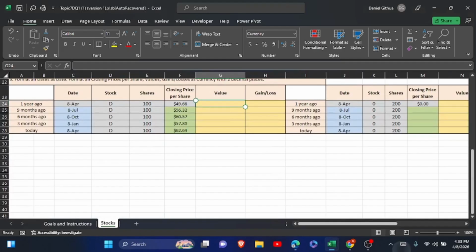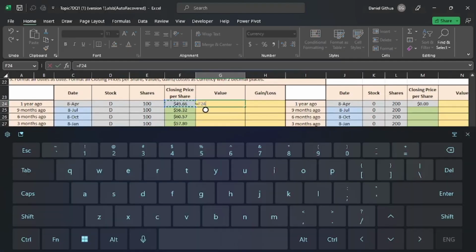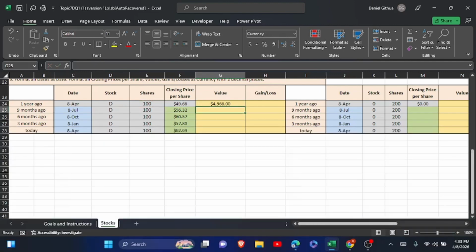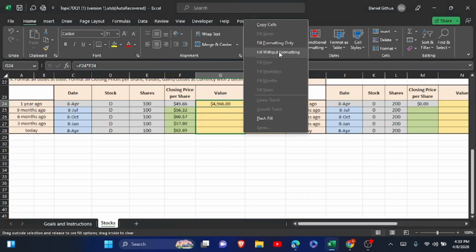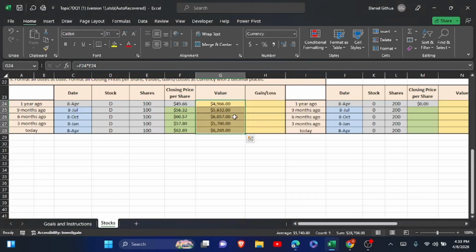The value is given by the closing price times the share. Close the bracket, press enter. Then I want us to drag down, but not the normal way. Bring your cursor up to this point, then right click, it turns to that white arrow. Now drag down, and then click on fill without formatting, like that. This ensures that the borders are not deleted.